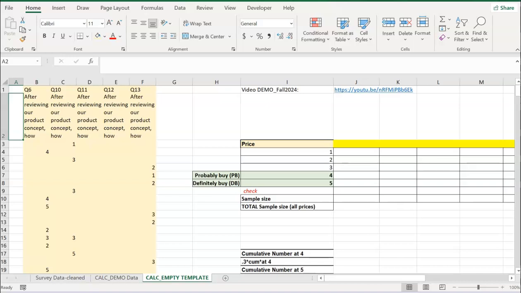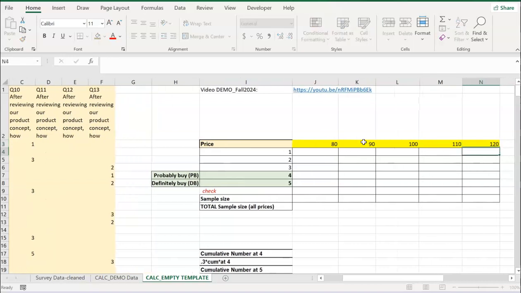Okay, so first I need to look at those prices I have, 80, 90, etc. I'm going to put them here in J3. But if it was an empty Excel file, just make a table, and in this row put the prices: 80, 90, 100, 110, and 120. And here I'm going to summarize how many people said they would definitely buy, that's 5, probably buy, 4, neutral, and then probably not buy and definitely not buy. That's the info from here.